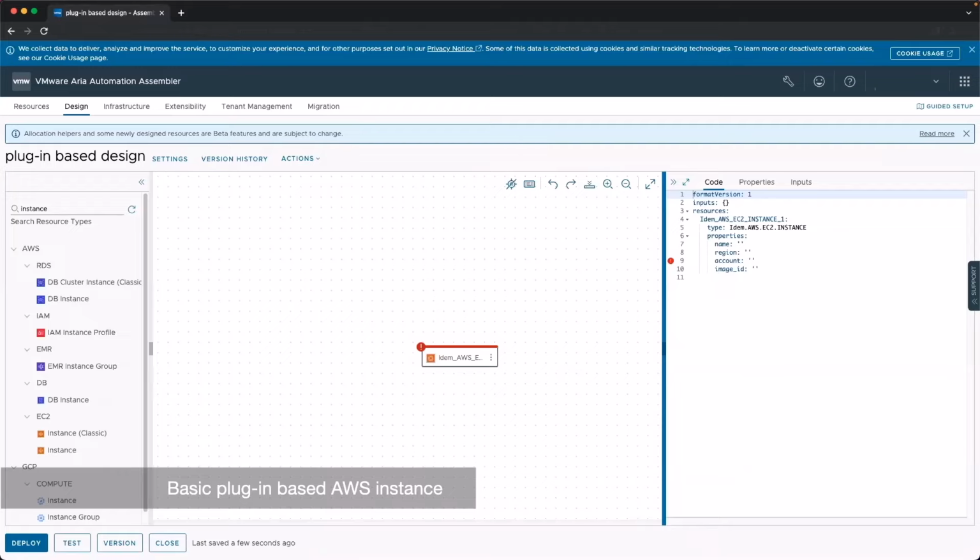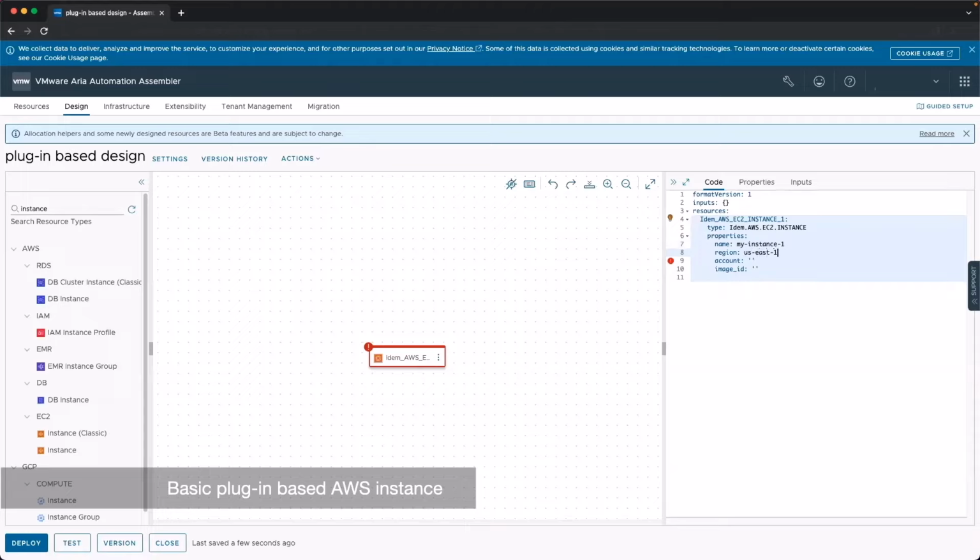I'll add values for the required properties first. I'll name my instance. Let's place the instance in US East 1 region. This is the Aria Automation Cloud account from which the credentials for authenticating with AWS are taken. And I'll use this image ID for my instance. And this is all you need to configure in order to deploy a resource from this new resource type.